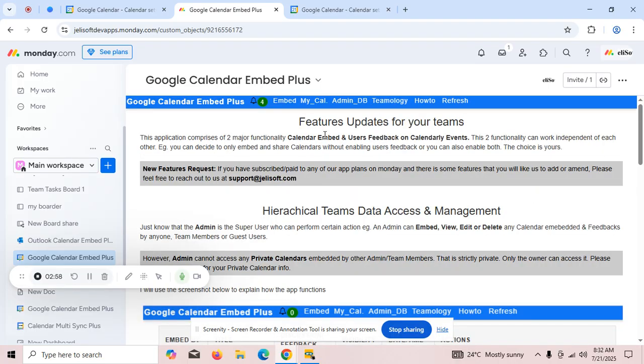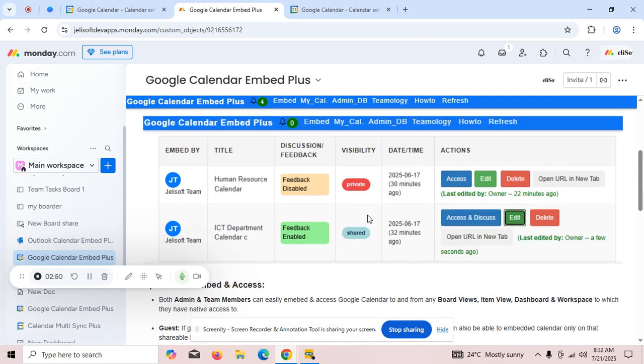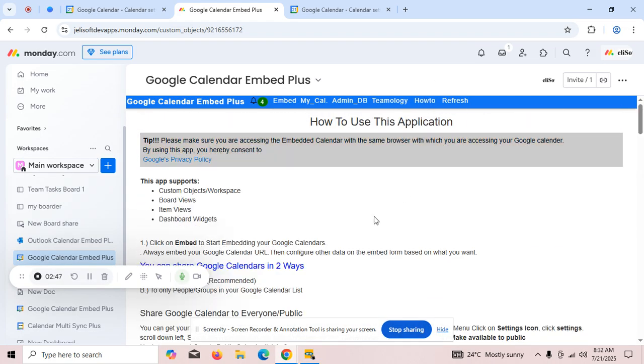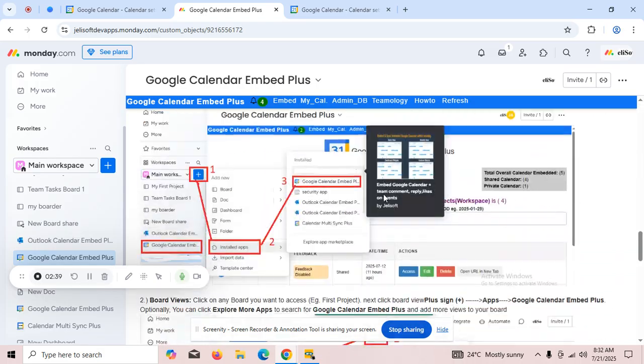So here we have terminology. This allows the team members to see the features and privileges they have within this application, and how they can manage their data. Here we have how to. This how to allows users to see how to use this application, how to install and use this application, and all that.